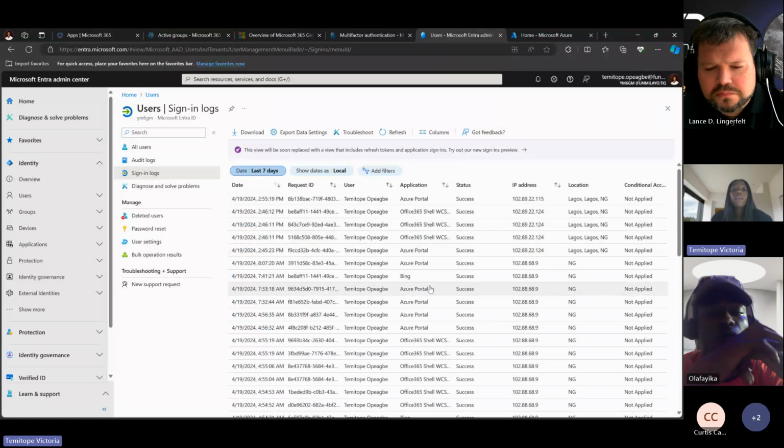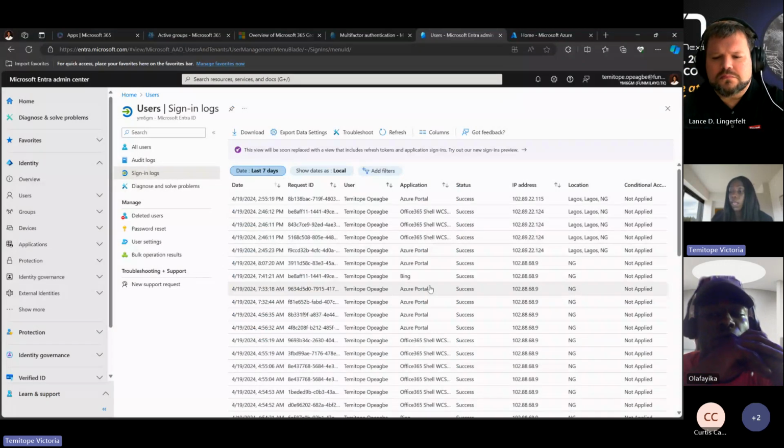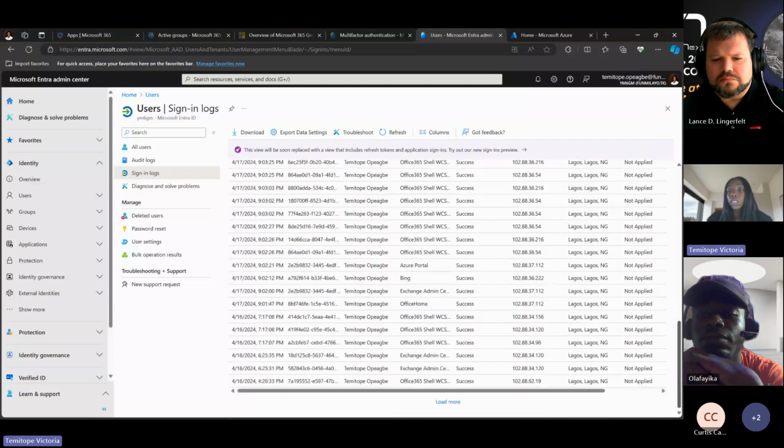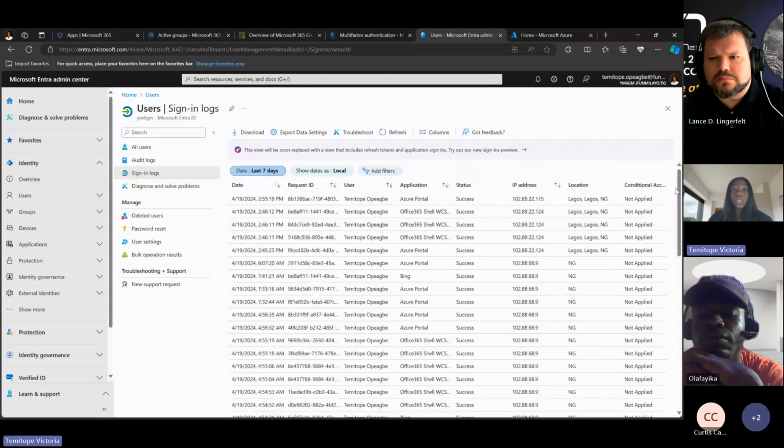within the Microsoft services. We have Azure portal, users can connect to PowerShell, users can connect to Outlook, they can connect to Teams, and many more. So right here, you can see that me connecting to Azure portal actually shows right here. And it says that conditional access is not applied. It also shows my IP address. So with this, you can manage users who connect to different applications.